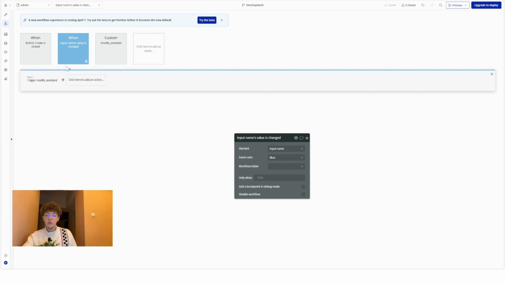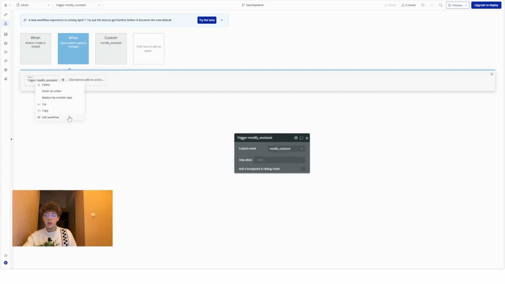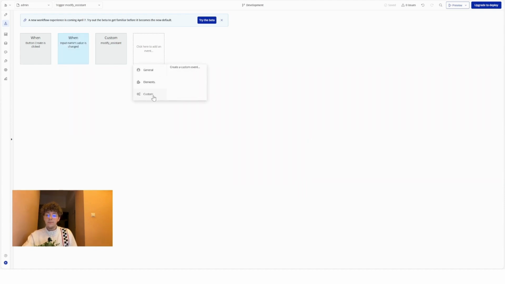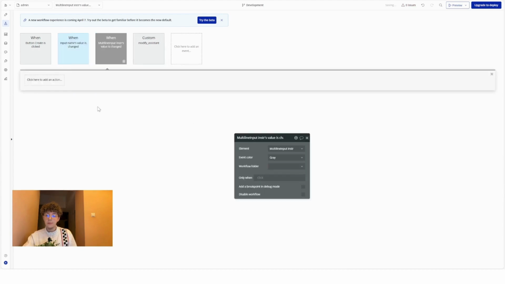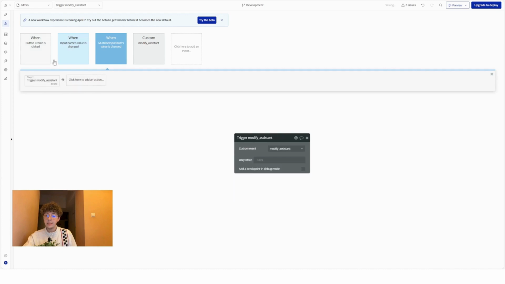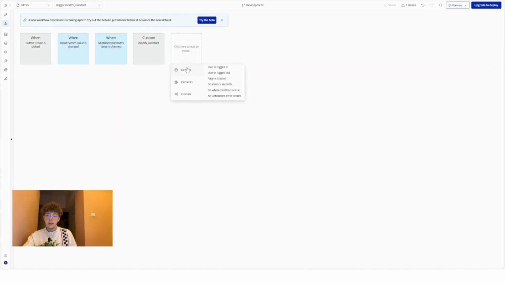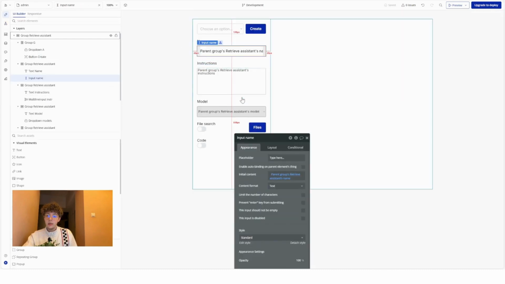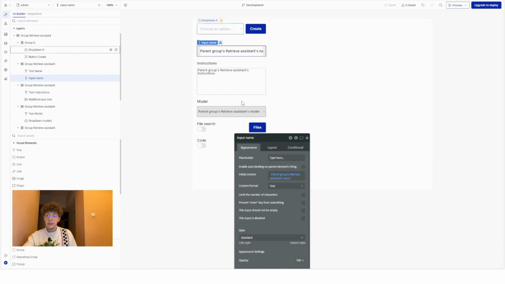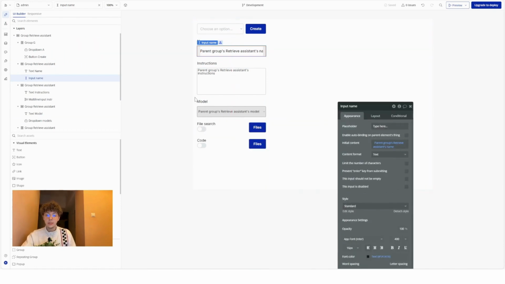So now we need to do the same things for all our inputs or dropdowns. So when input is changed, input of multi-line input, let's just mark them all blue. I pasted the same custom event. Then when input of model is changed, we will run the same. And for now, that's all. We will cover the tools a bit later.